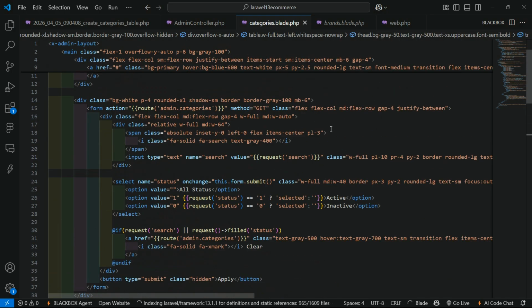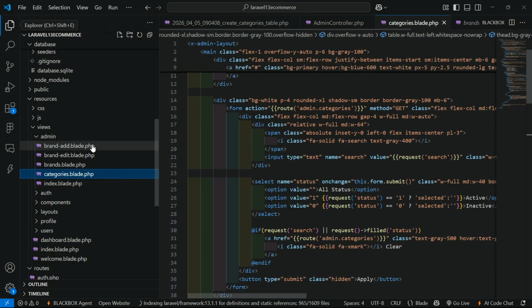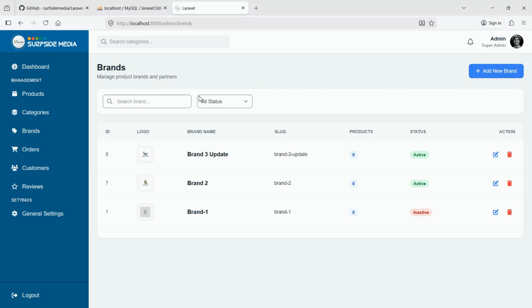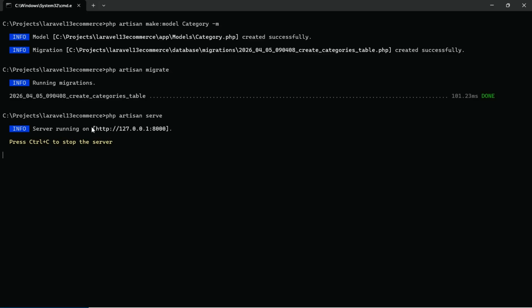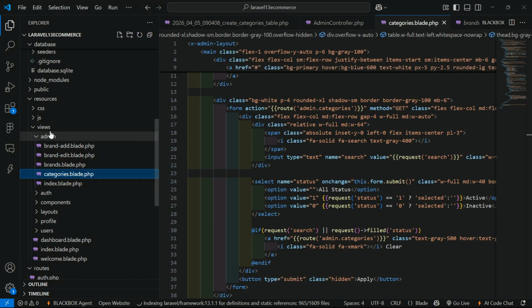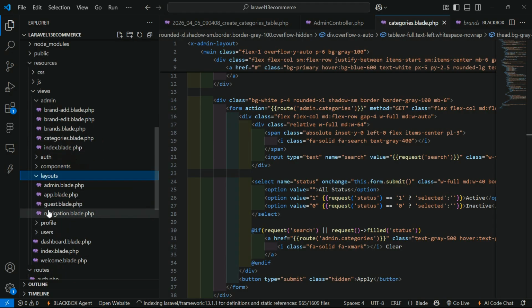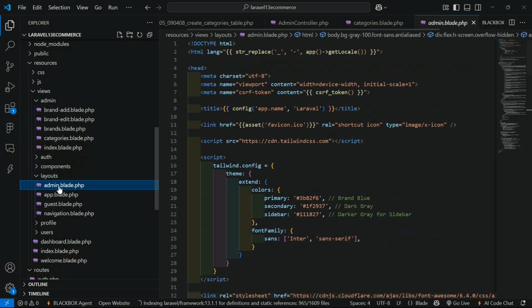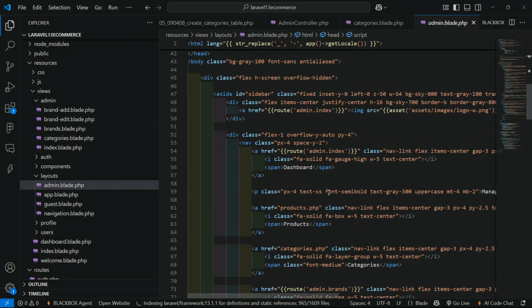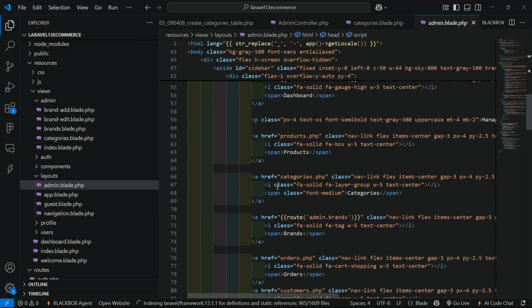So save this file, and now let's open the admin layout, and inside the layout just add the categories link. Inside this menu, go to the resources directory, views, and inside the layout folder just open this admin view file, and here inside this categories link just remove this and add double curly bracket route and route name, which is admin dot categories.